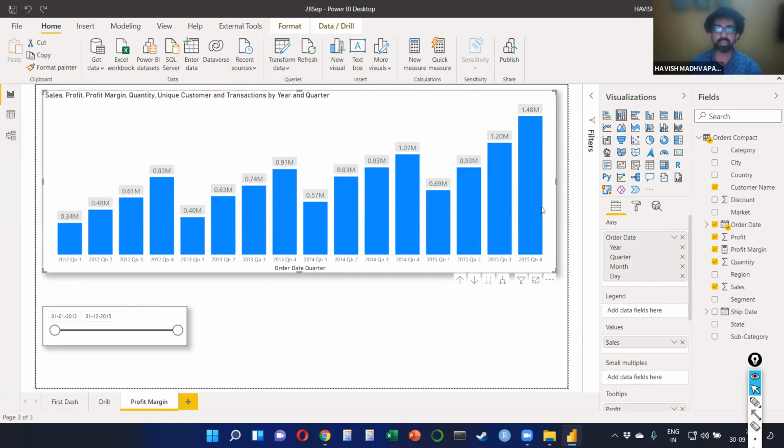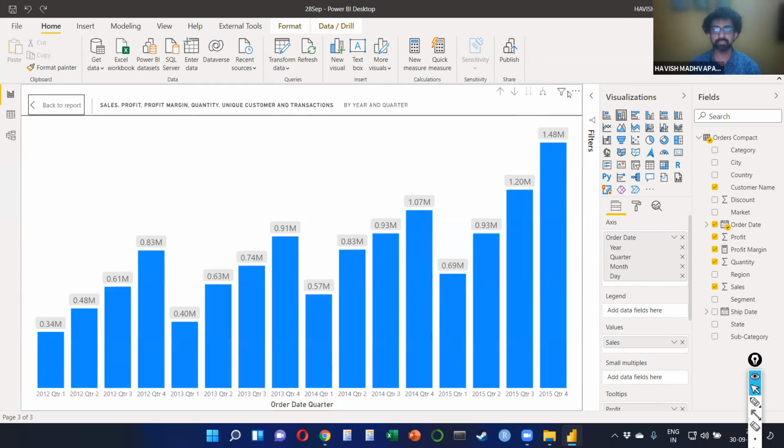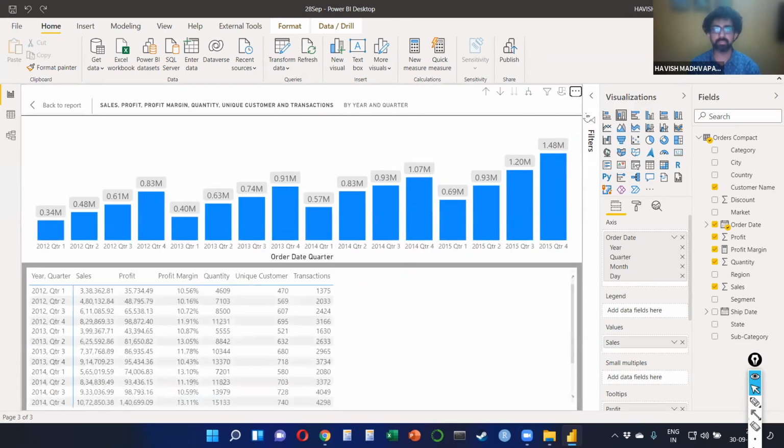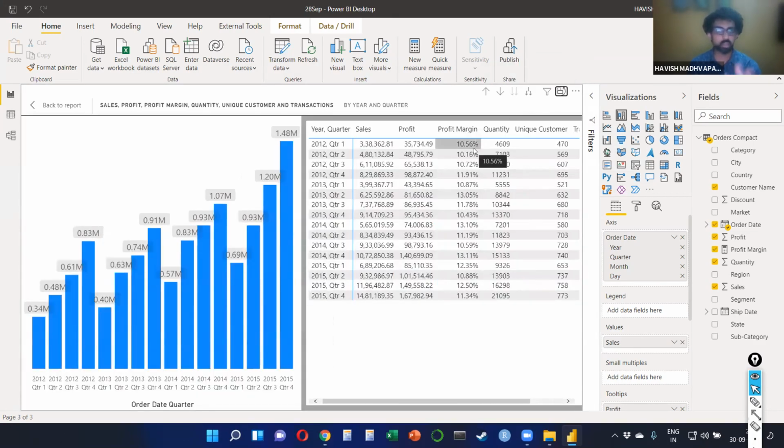What is the range of my profit margin? If you look carefully, let me go to my focus mode and show the table. You can see that my profit margin is all positive, ranging from 10 to 13, 11, 12, like that. They're all very close to each other, but we need to have three cuts. So 10 to 11, 11 to 13, and 13 above. Or let's say 10 to 11, 11 to 12.5, and more than 12.5.